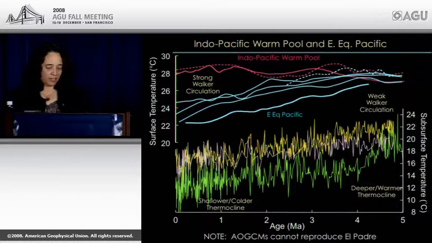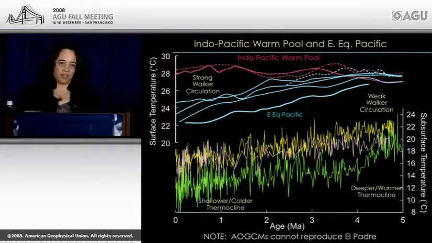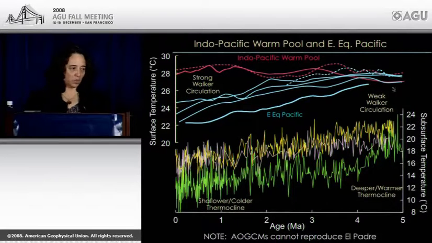All right. Now, one of the very interesting things about El Padre, and this is weak Walker circulation, reduced subsurface temperature gradient, reduced surface temperature gradient, deeper thermocline, is El Padre. That's the mean state during the Pliocene.